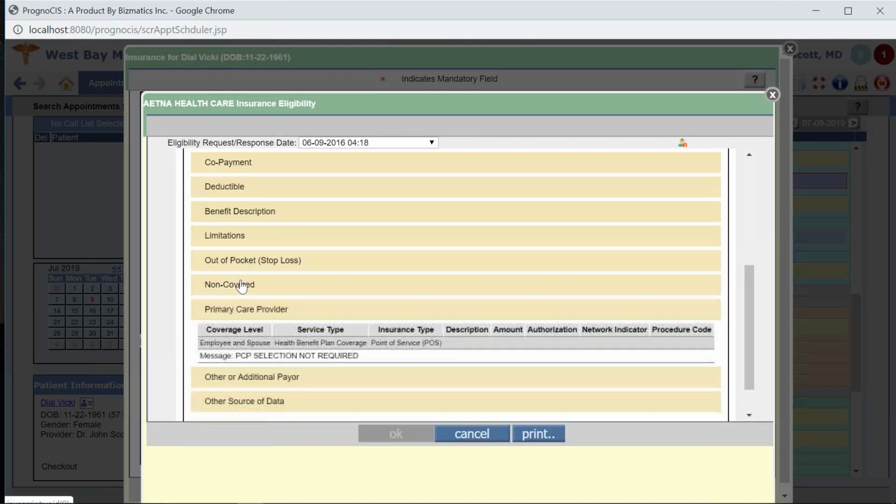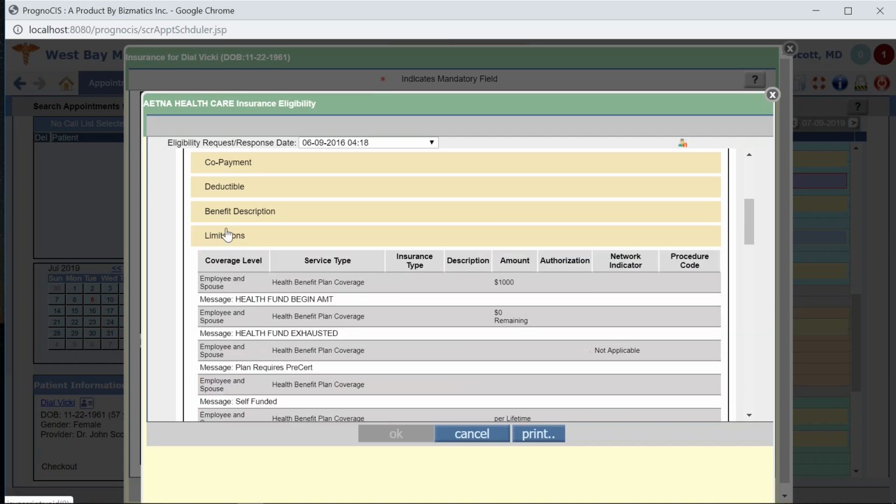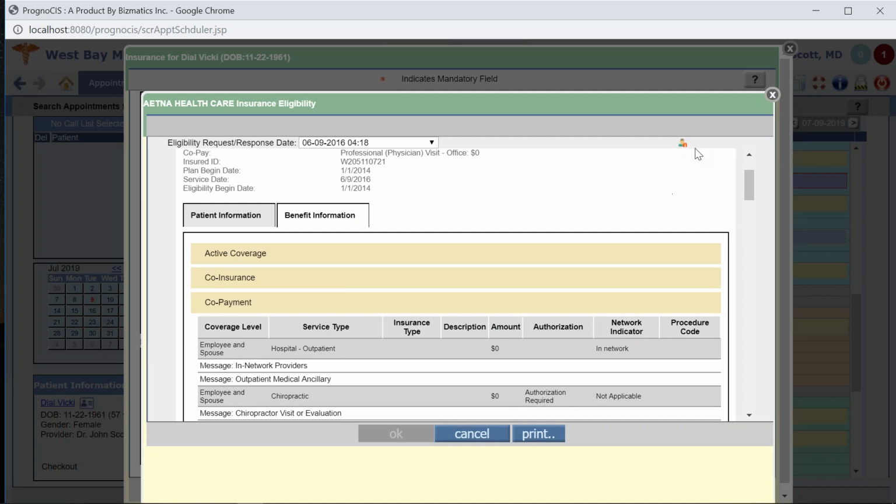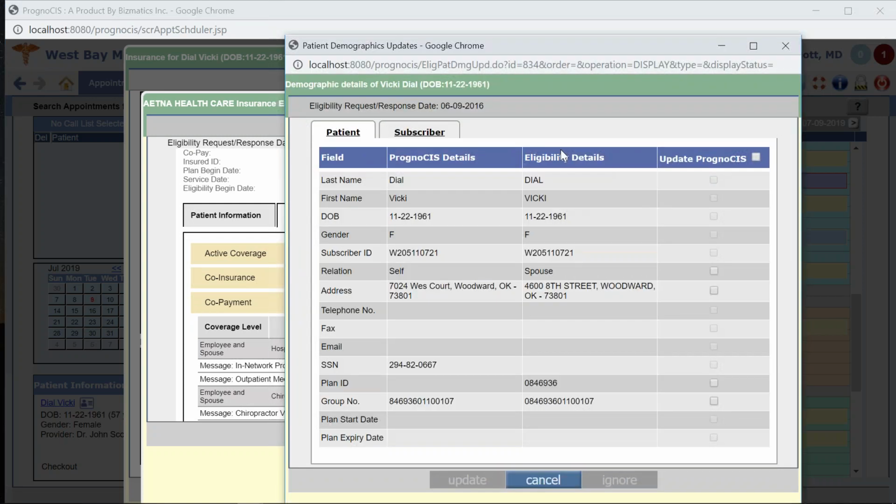I also want to cross-check that the demographic information that I have on this patient correlates to the insurance. I can just click on this button and compare the demographic information that the insurance has to what we have, and if something is different, I can even modify that by updating it in the system.